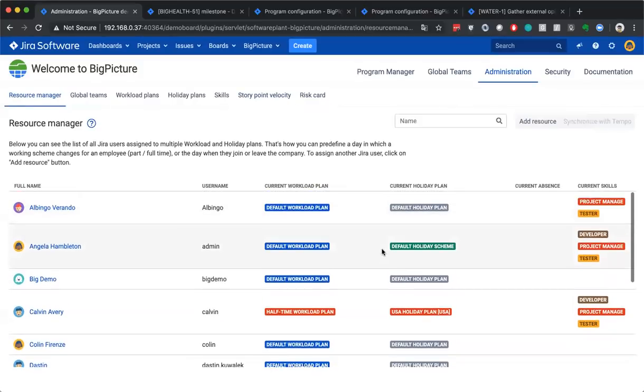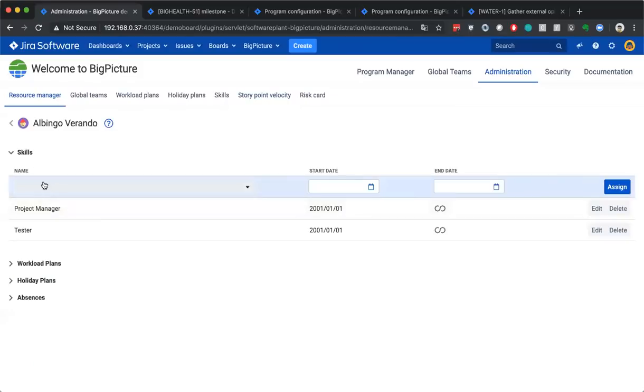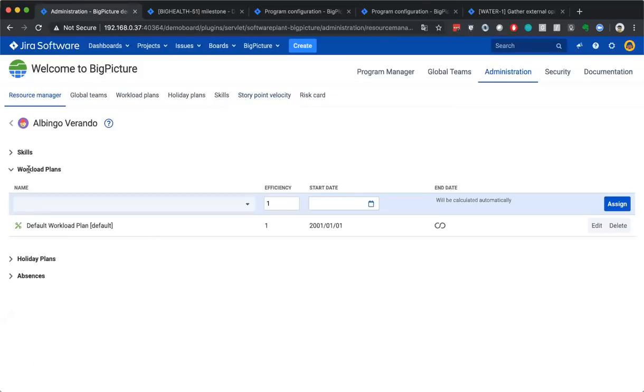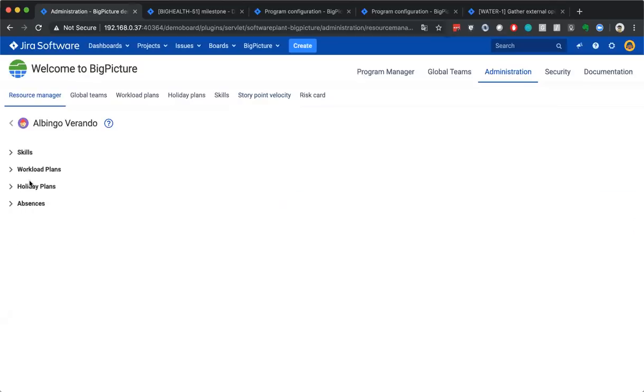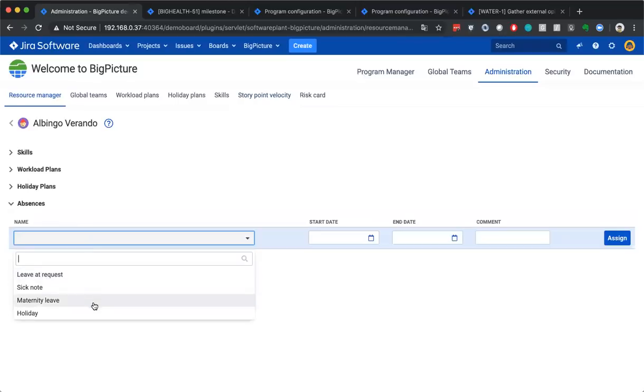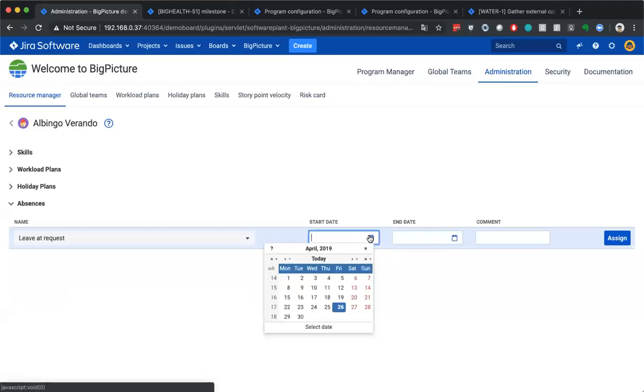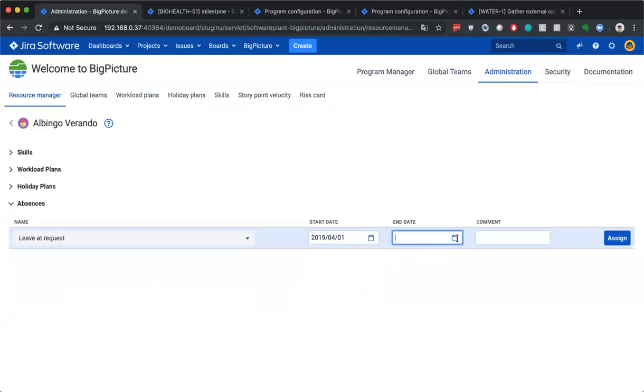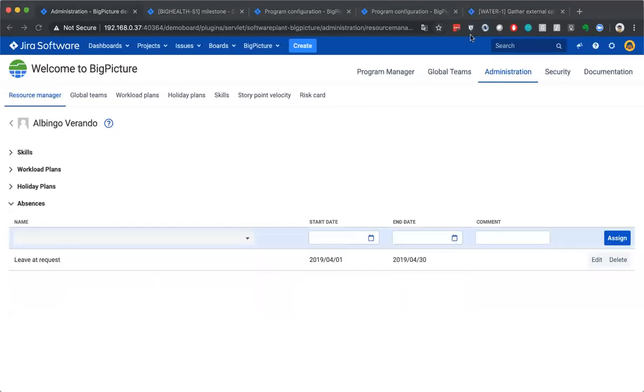And all of these items are assigned in the resource manager. Skills, workload plans, holiday plans, so bank holidays, and absences. A separate section where you say when somebody is absent and when they are coming back, with a possibility of a comment. And this will influence the capacity of this person on the resources module.